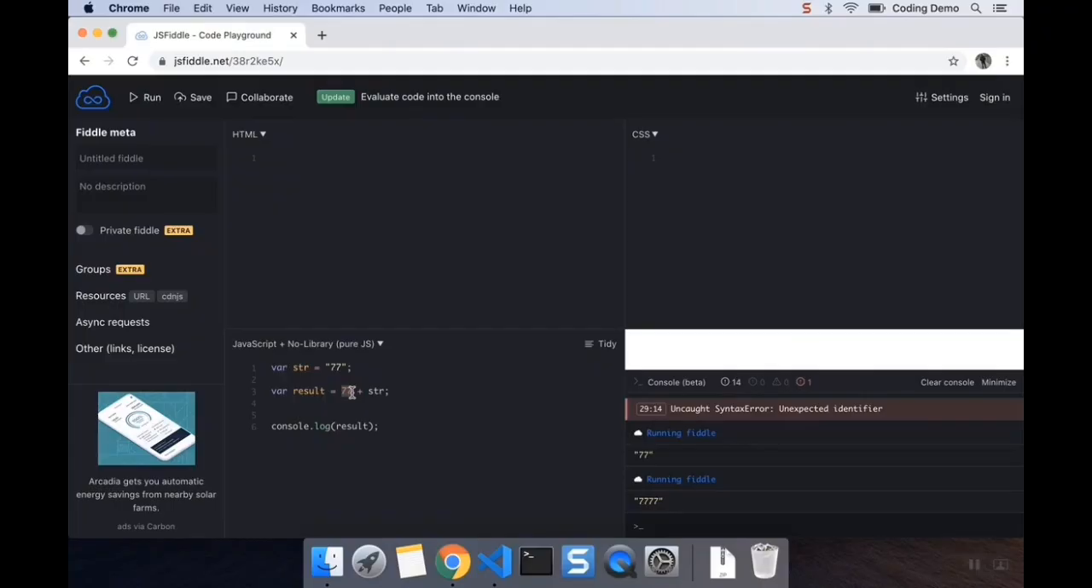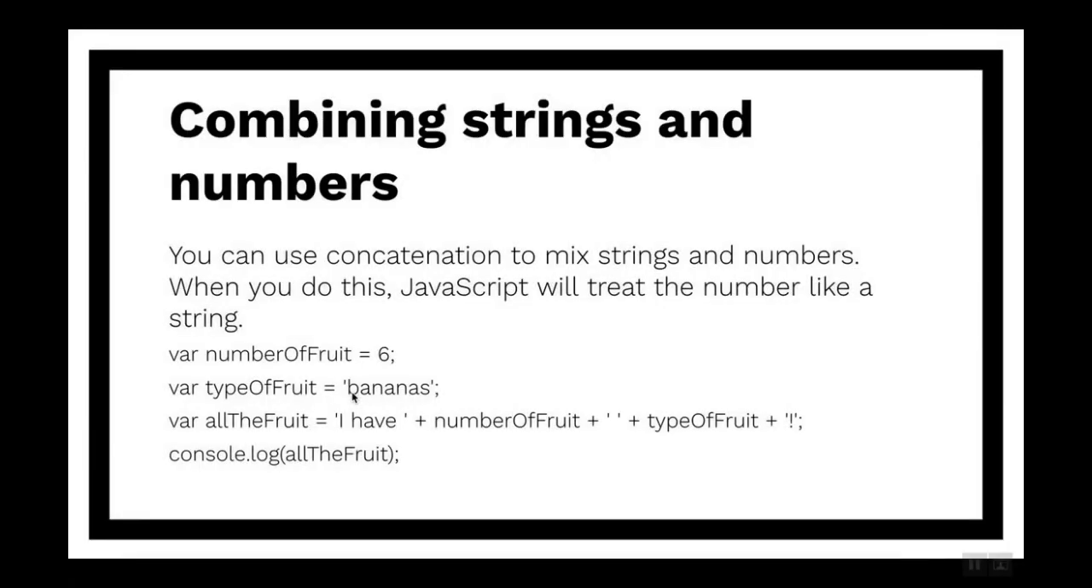Alright, so moving back to the slides. Again, same thing I explained before. You can use concatenation to mix strings and numbers. When you do this, JavaScript will treat the number like a string. So in this case, you have number of fruits equal to 6, type of fruit equal to banana, and all the fruit equal to I have number of fruit plus type of fruit. Right? So it will create one whole string. Try this out on JS Fiddle before moving on to the next slide.